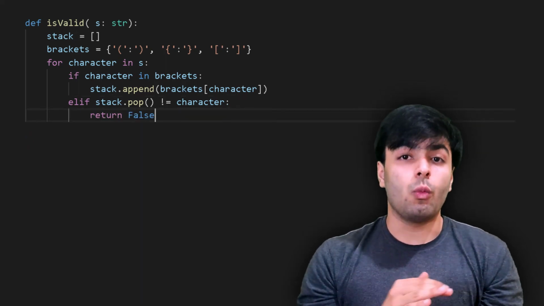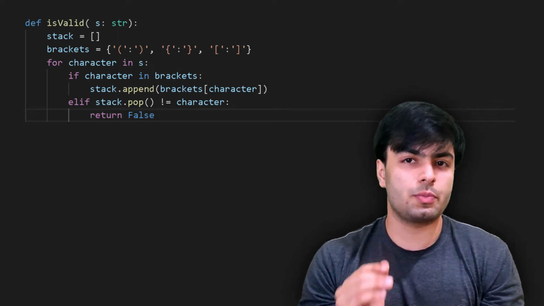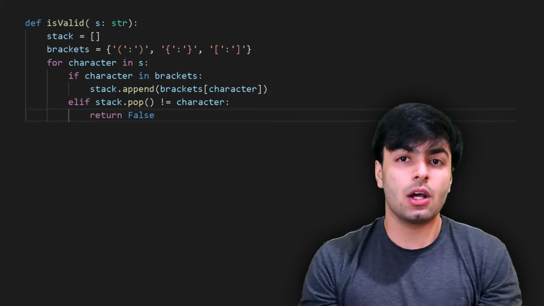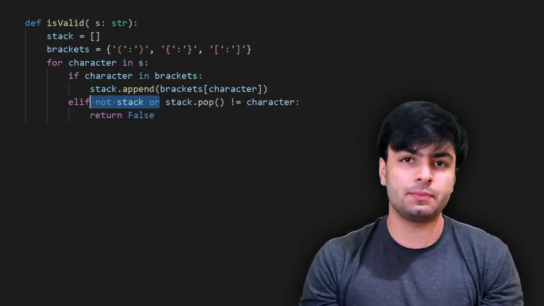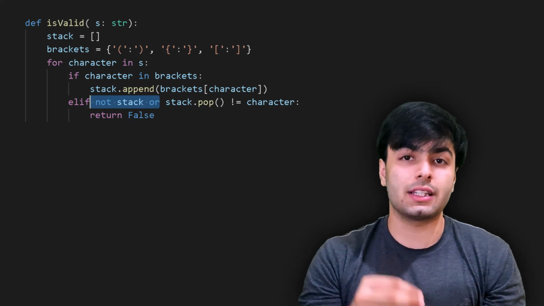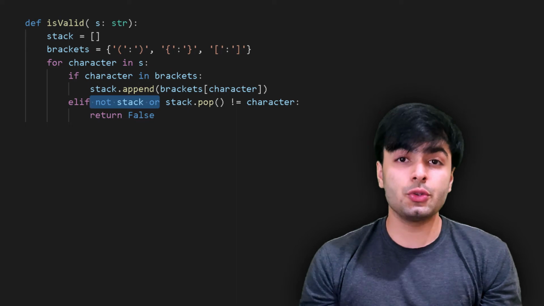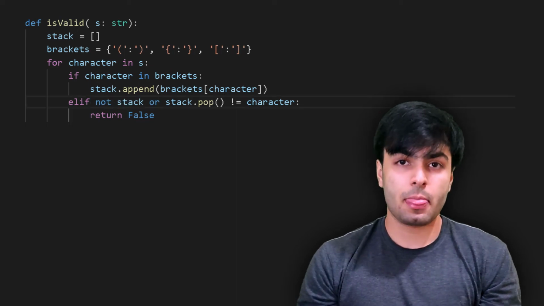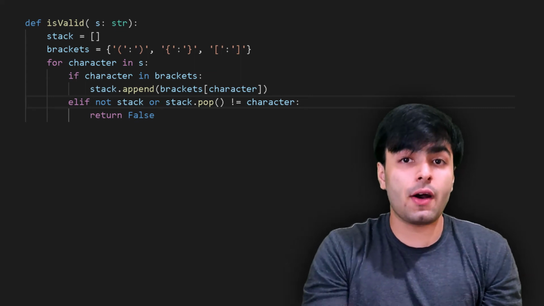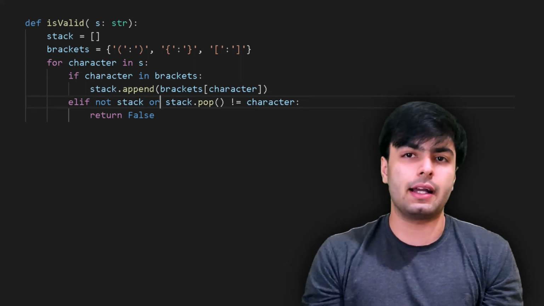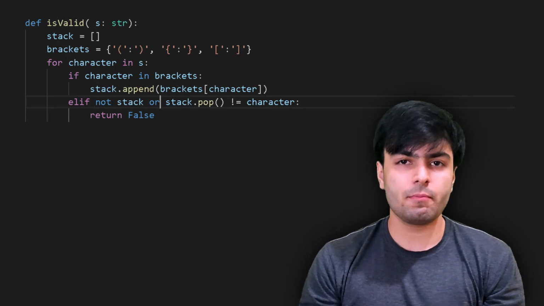But wait, what if there are no open brackets in our input string and only closed brackets? To handle this case, we will also check if the stack is empty by using the not keyword. Not stack will return true when the stack is empty and false when the stack has items in it. So if it returns true, that means the stack is empty. But we have found a character that isn't an open bracket, and this means we have found a closed bracket before an open bracket, and so the string is not valid and we would output false.